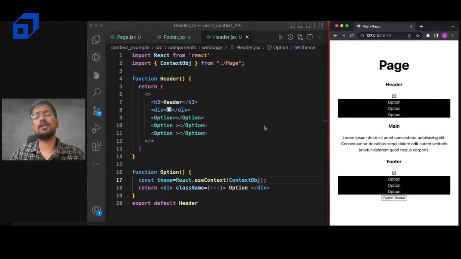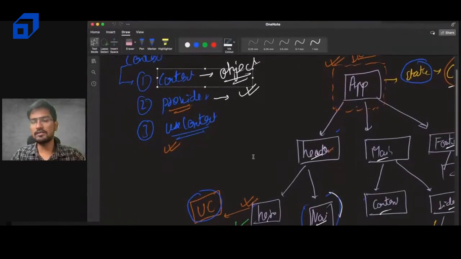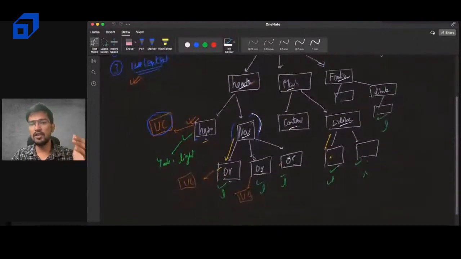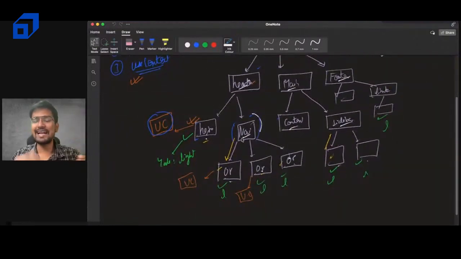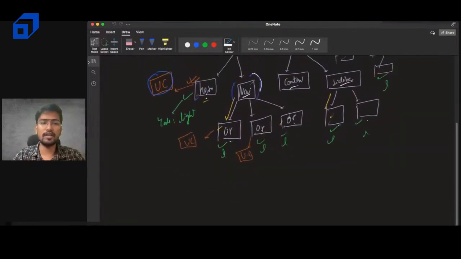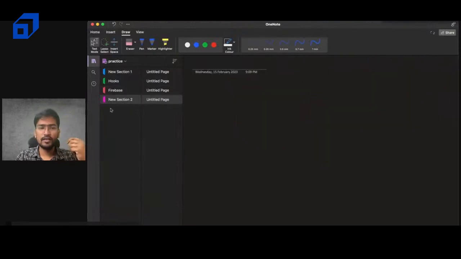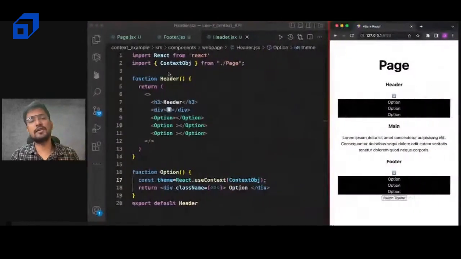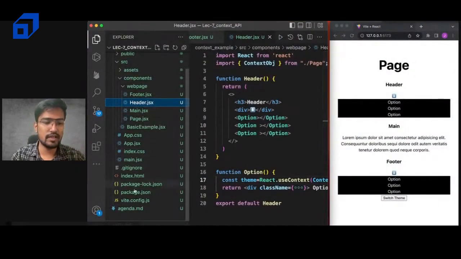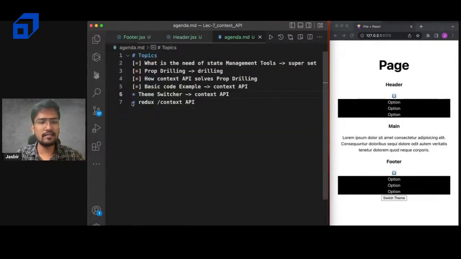So now you understood that if you don't want to pass your prop to any of the intermediate components that do not require it, at that point of time you use context API. And this is the whole lecture around context API. Now let me tell you the actual use cases where you should be using context API, and then we will be covering the difference between context API and Redux. Okay, so now we are done with the themes feature.